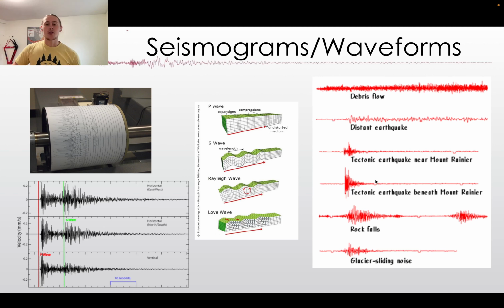You can also see other things like a rock fall. Some rocks fell down, and the seismograph detected it, and you can see that. Glacier sliding noise, right? When a glacier is moving around, you can detect that with the seismograph. Those are called ice quakes. And then there are also debris flows, right? So if some big landslide or flow happens, that might cover that over a length of time. So there's a lot of really cool things you can see just with the seismograms.